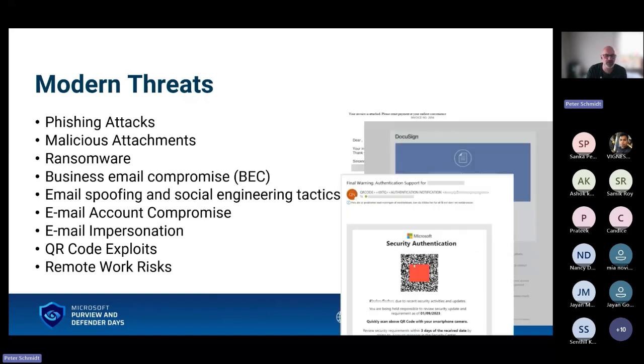And I have just a few examples here of how they could look for the end users. So it's very important that we make sure that we have a decent baseline set in the Defender for Office, because a lot of the features available in Defender for Office can help protect against a lot of these attacks.